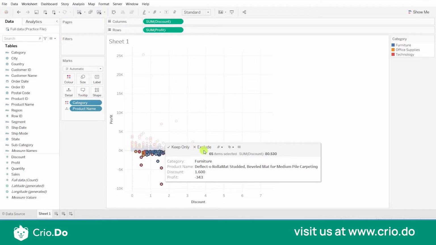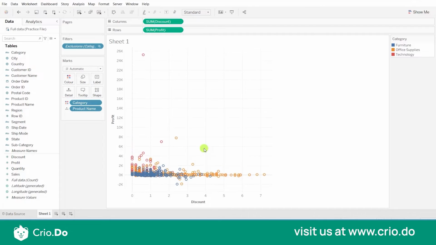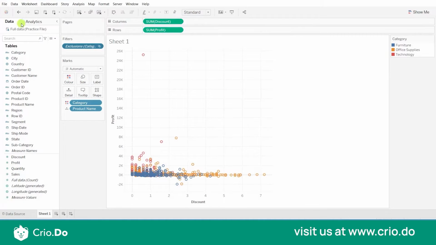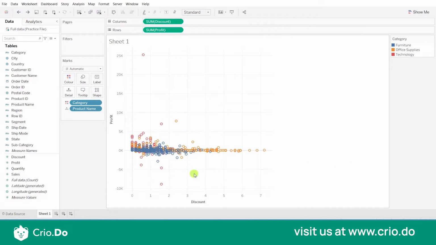Let's say we want to exclude these circles in our view. What happened is that this exclusion came into the filter card. Let's see how that looks if you click on the filter and click Edit Filter. It excluded 65 items from your view. You can see here, excluded 65 of your total 1800, and all of those excluded ones are checked here and the Exclude option is applied. That's how you can exclude data directly from your view itself.